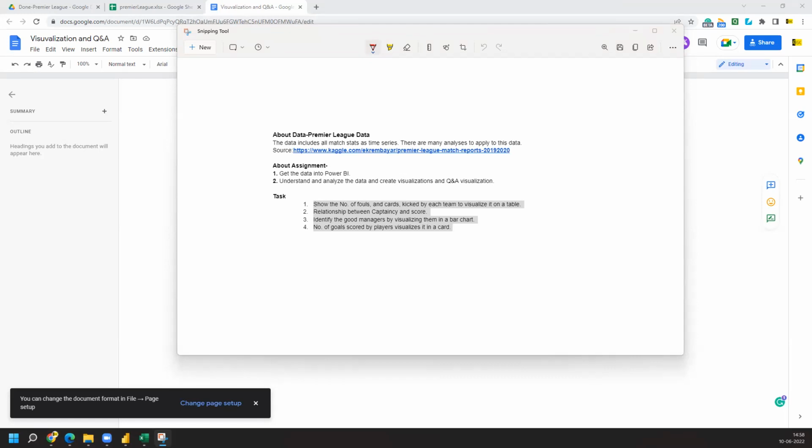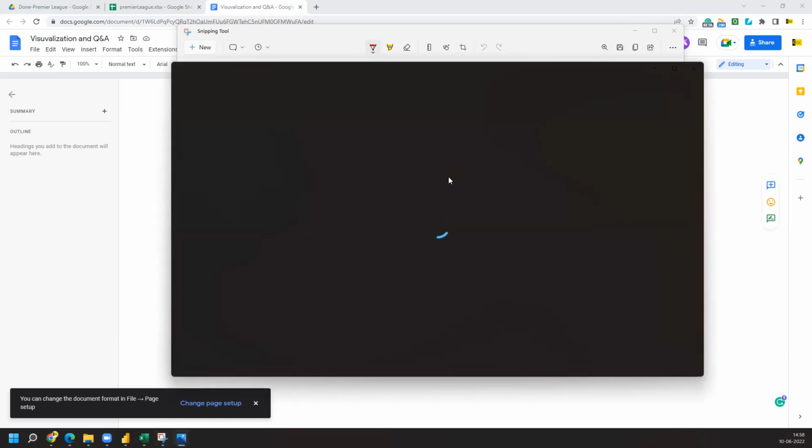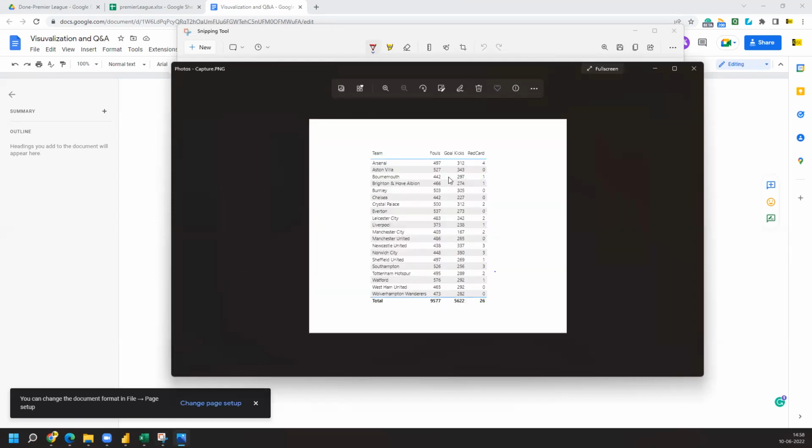I think Praveen was able to download it. Let me see Praveen's work. Yes, Praveen's work is absolutely fine. Praveen, you can make this a little bit more beautiful. There is something called conditional formatting. Let me help you with that.